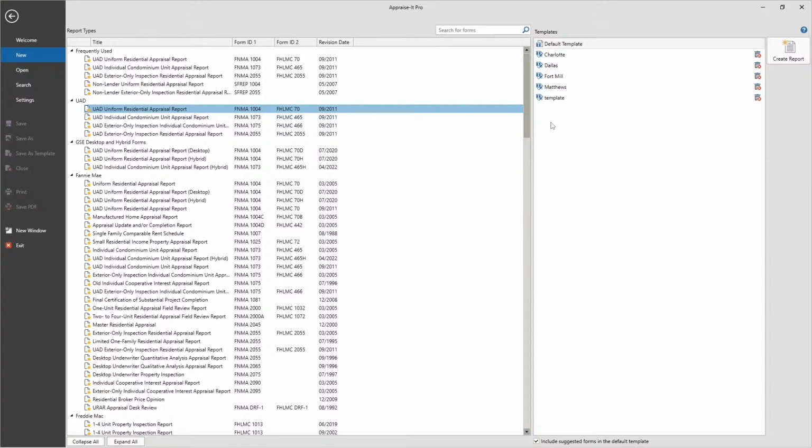Essentially, a lot of people did this: if you were in Appraise-It Classic and you were using old reports to start new reports, that's essentially what the use of templates is like. A template is nothing more than a report that has been promoted to template status, but it is basically a report at heart. You just designate it: instead of being a report, this is now a template.